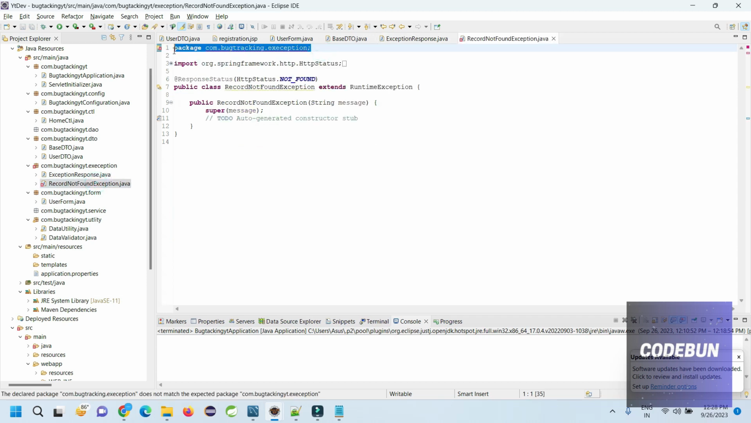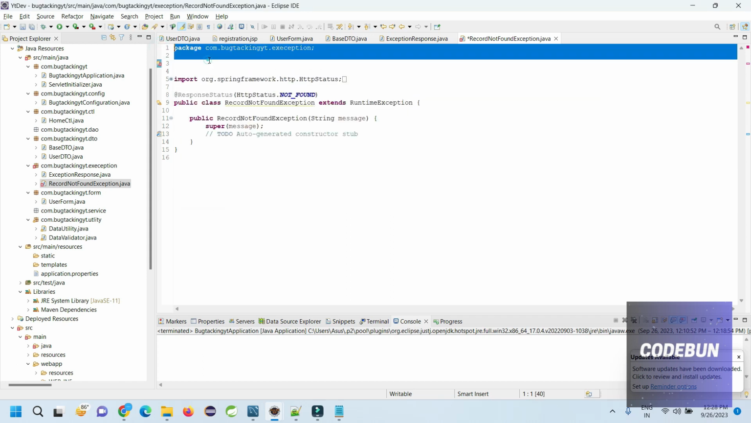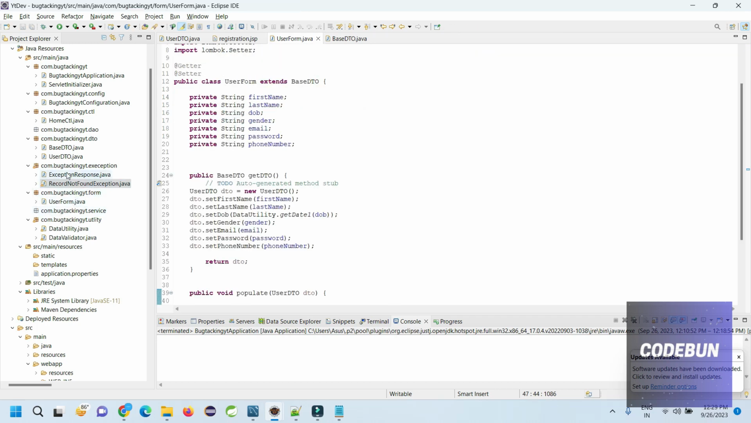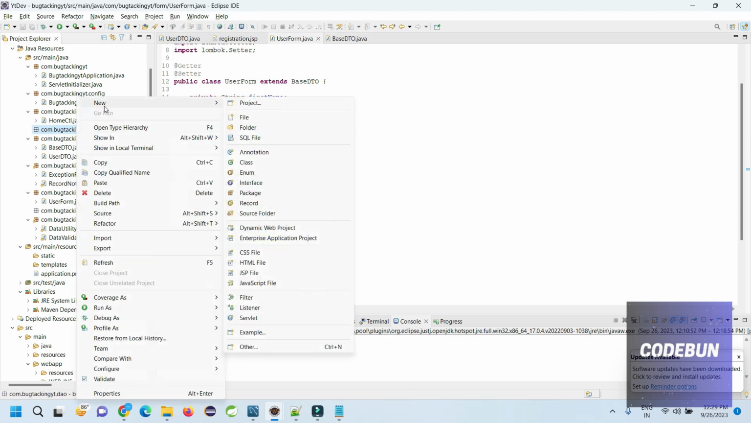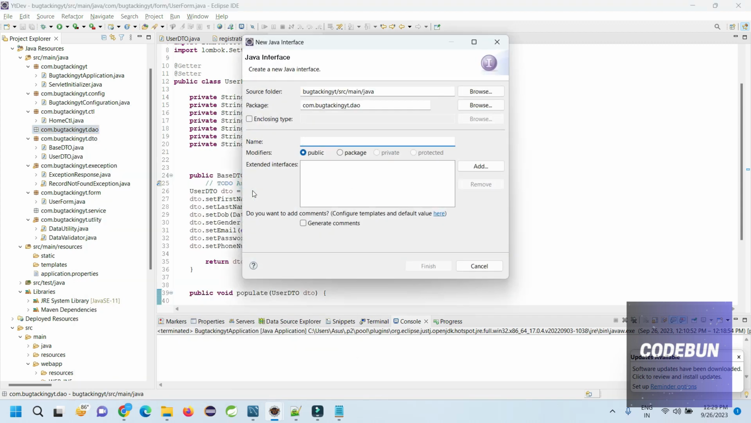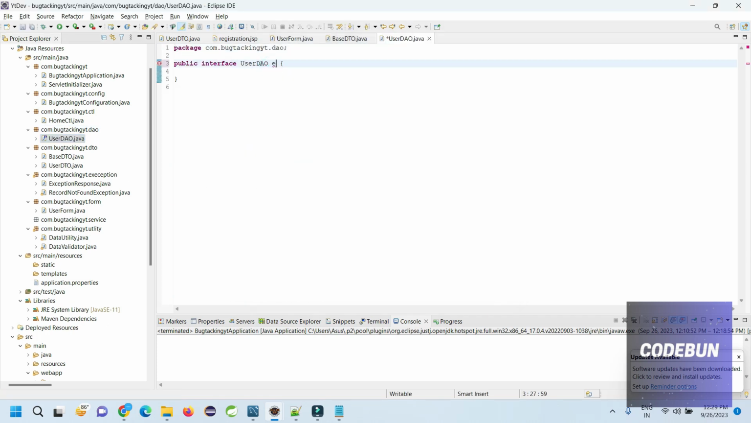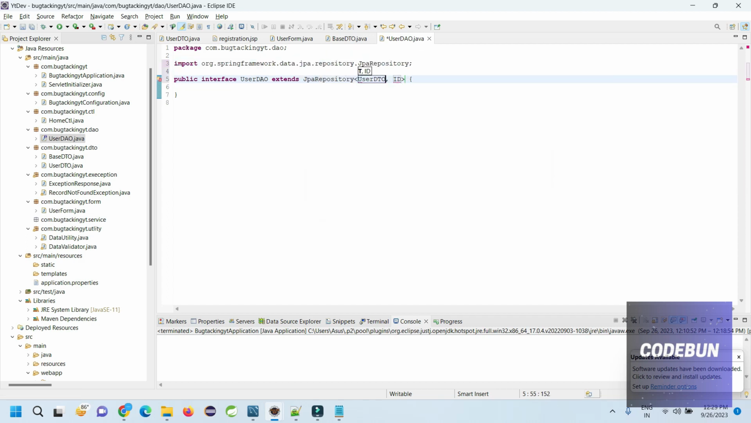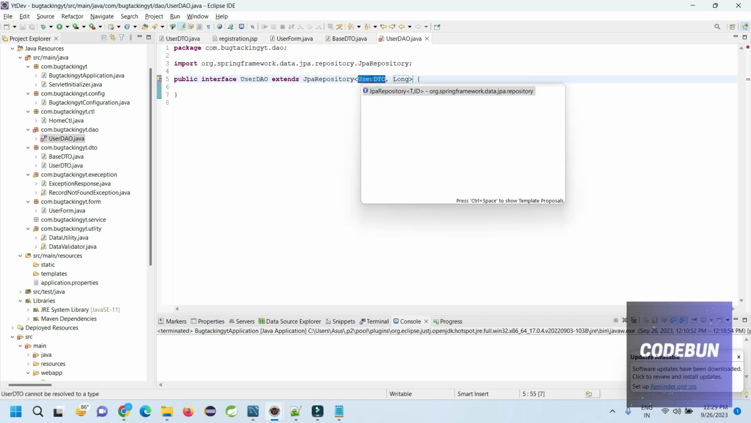So in case of any error, in case of any exception, we will use these exception classes. That's it. So now we have to implement the controller, DAOs, and services. So let's quickly create a UserDAO. What I need to create is an interface, a UserDAO. Okay, here I'm going to extend JPA repository. We already have all the dependencies available in my pom.xml, and here we are going to use the UserDTO type.